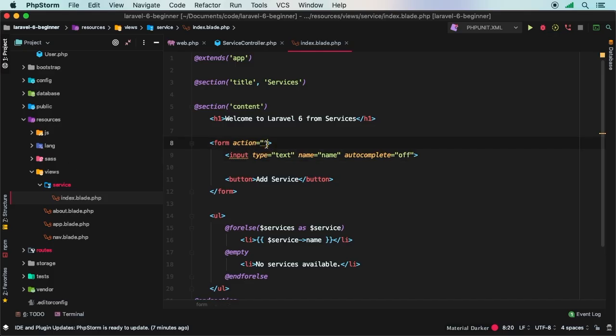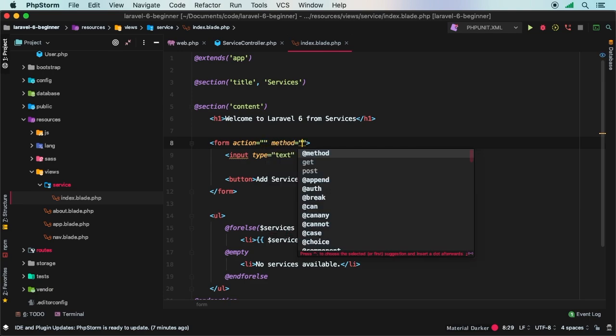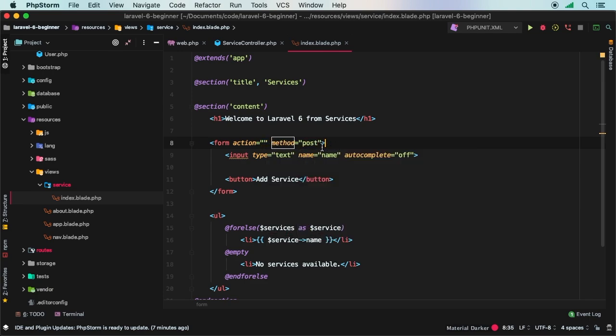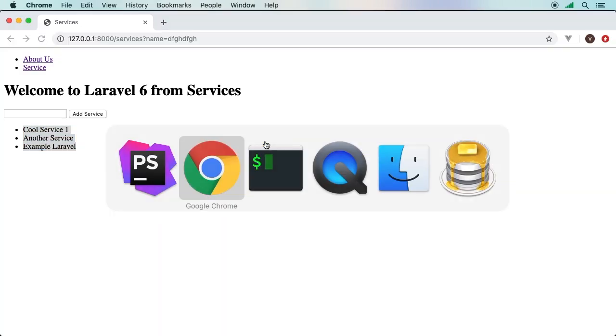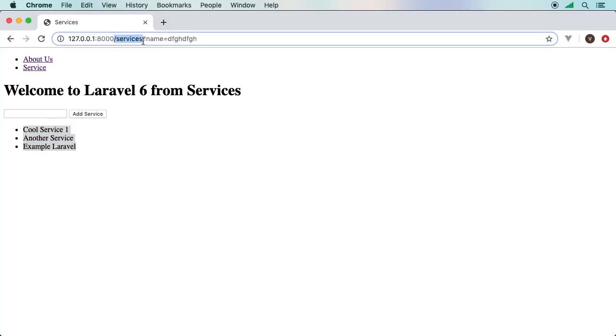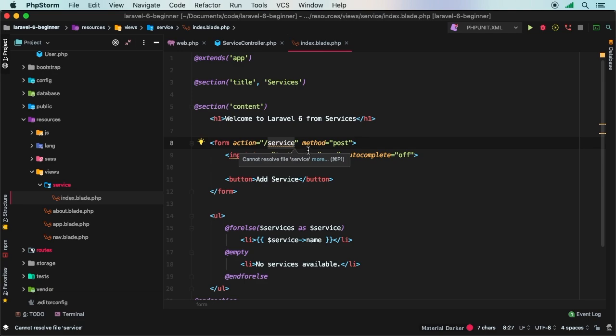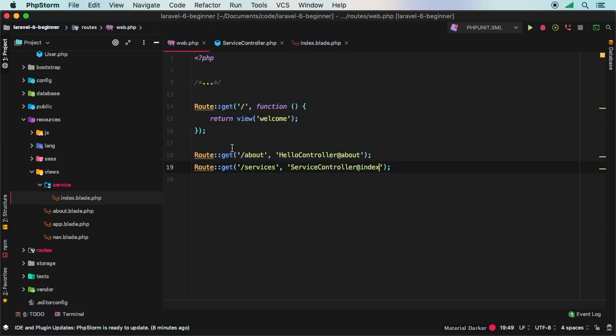Okay, now this form, it's going to be method of post. And then on top of that, what is the action going to be? Well, our action is a route, a URL, right? We need to hit a particular route. So what if we hit /service? Right now, we're using this services as plural, but I do want to start using service instead of services. So our route will be /service. So let's go ahead and create that.